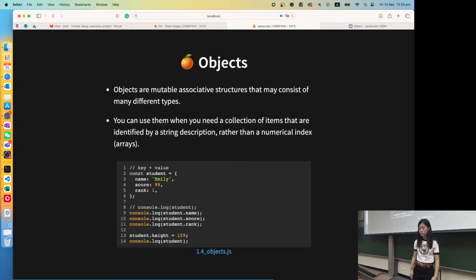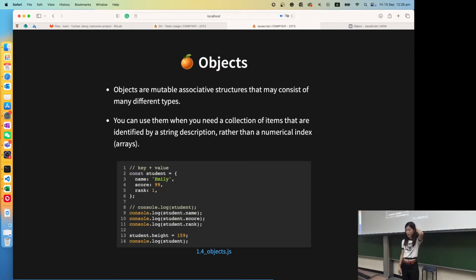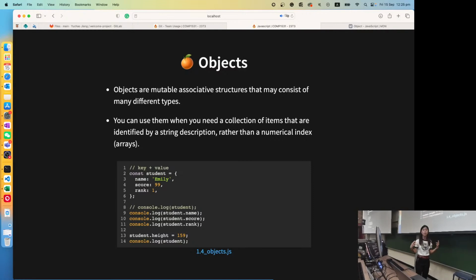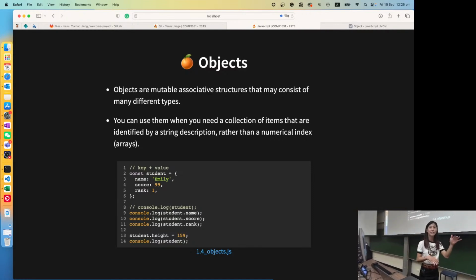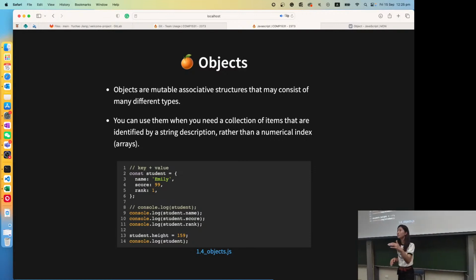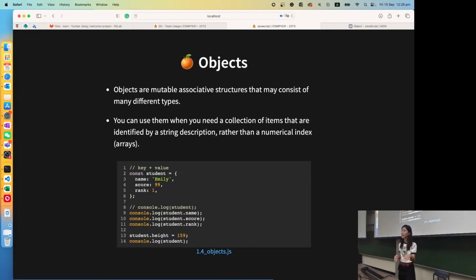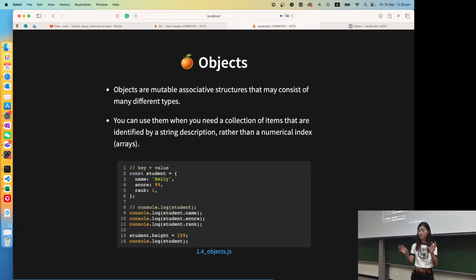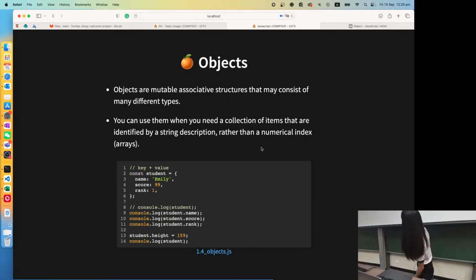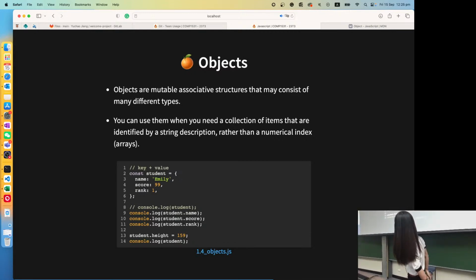You can use them when you need a collection of items that are identified by strings, like identified by name, identified by score, identified by rank, when we have, for example, a collection of users' data. For users' data, we may have name, age, height, marks, right? And we can store them within objects. This is one example: we have a student whose name is Emily, their score is 99 and rank 1.